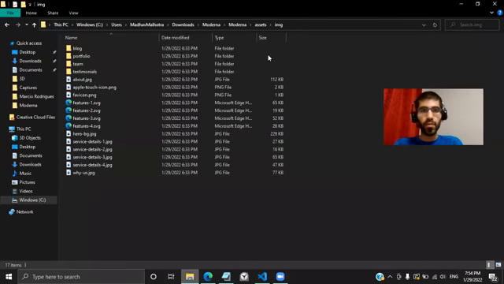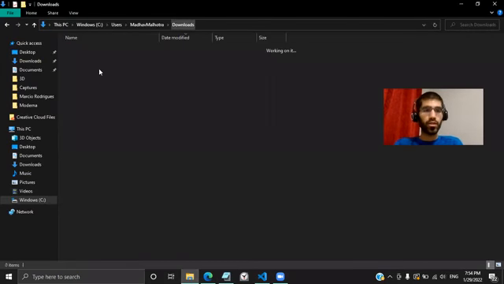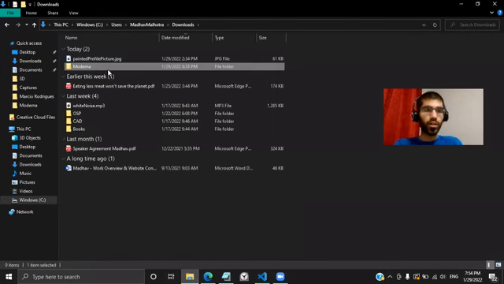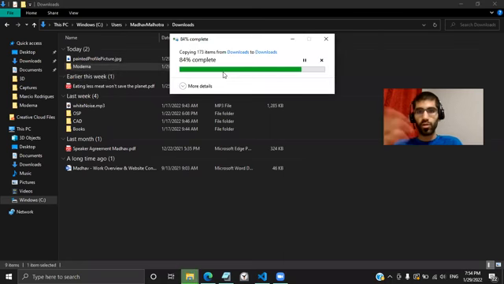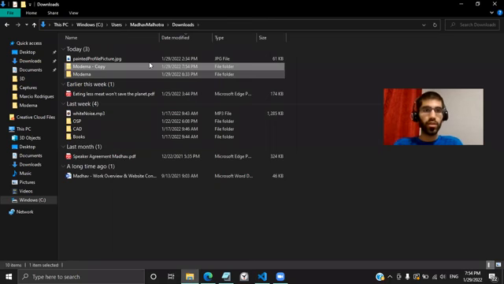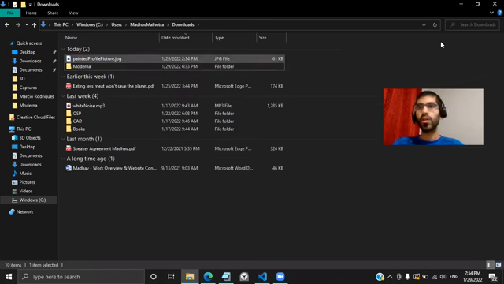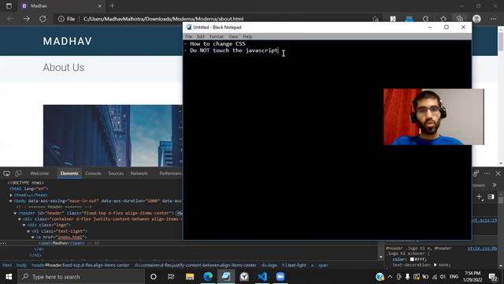Before you edit anything, make a copy of the file template, just in case you mess up something and you need to revert back all the changes. Make a copy of the template, just in case, okay? So you want to do that, make a copy. And you don't want to touch the JavaScript because that is the easiest way that you're going to break something. So do not touch the JavaScript, okay?